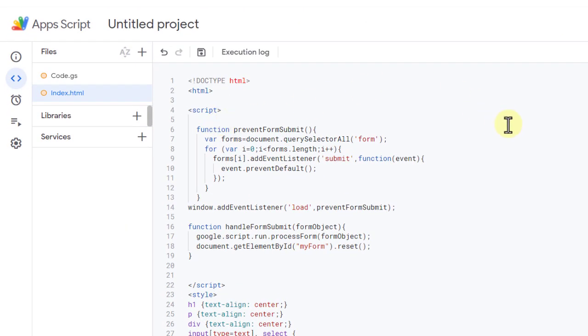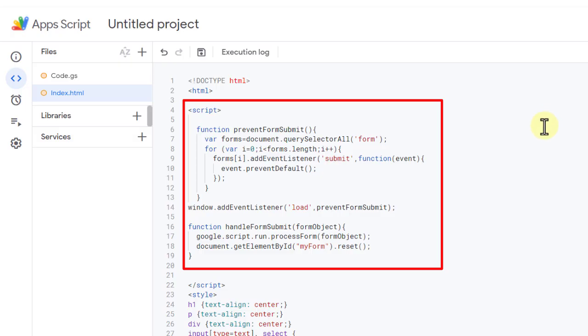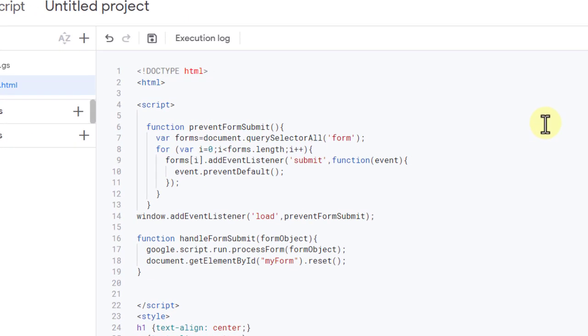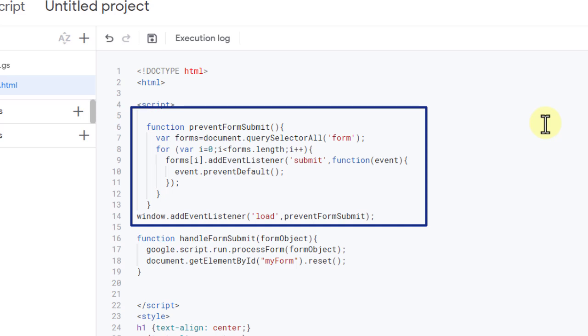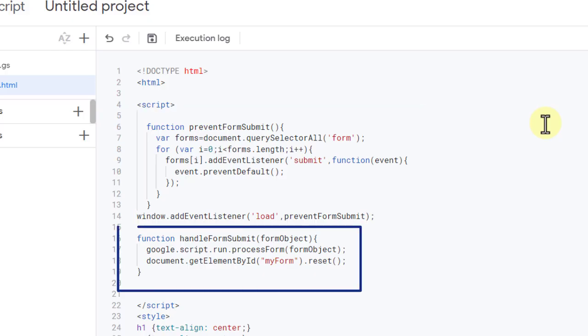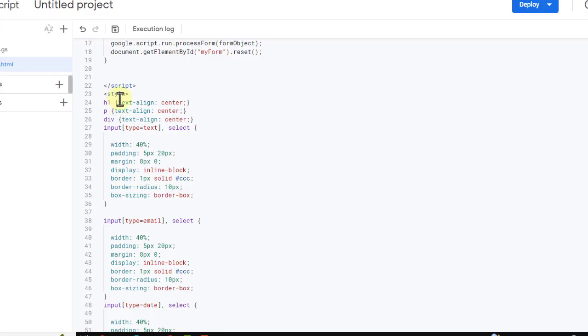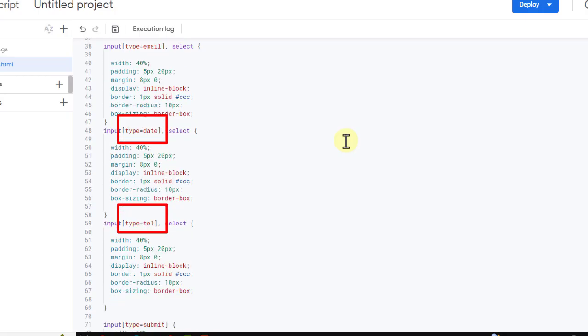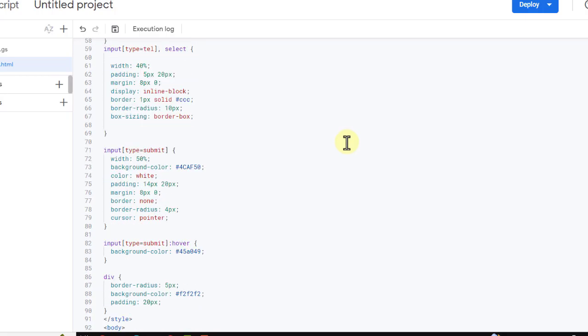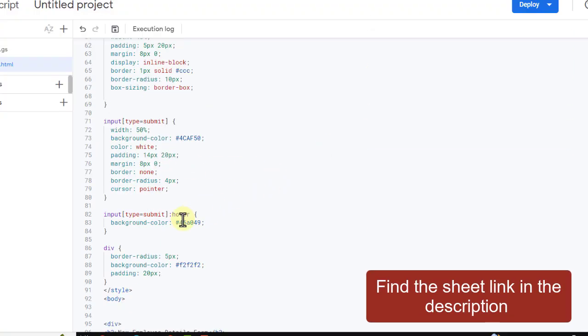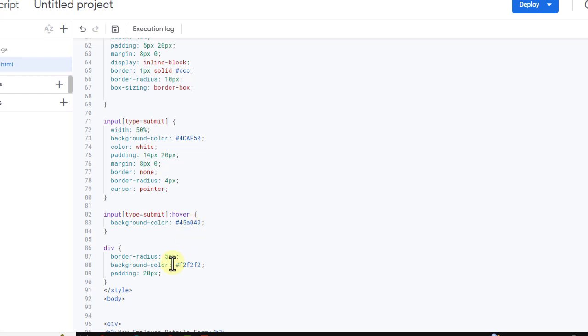This code is a combination of JavaScript and HTML CSS. The JavaScript code includes two functions. This function prevents the default behavior of form submission when the user clicks on the submit button. This function is called when the user submits a form. This HTML CSS code includes styling for various input types such as text, email, date, telephone, and a submit button with hover effects. You can change any of these styles based on your requirements.